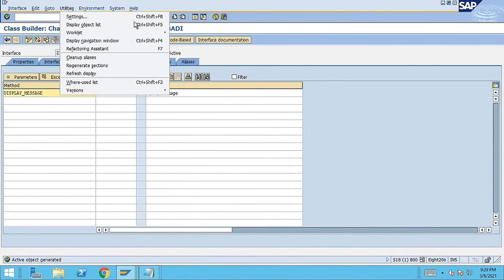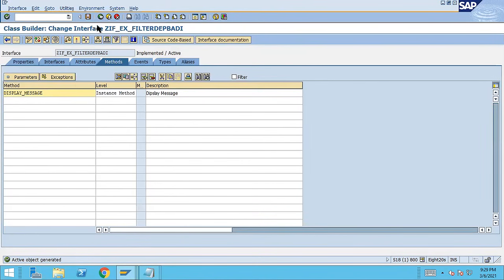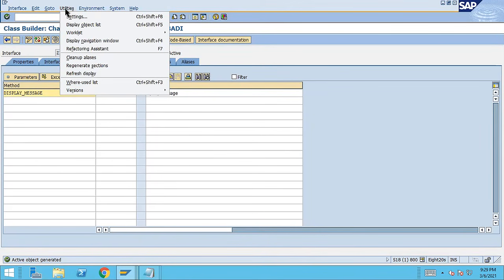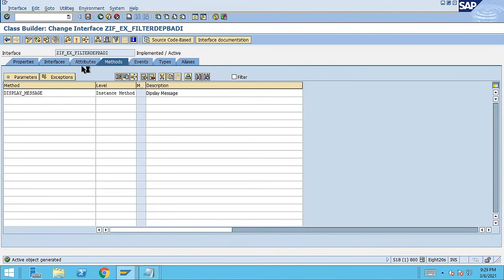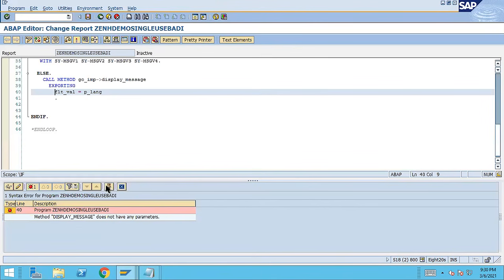Go to utility, because again it's giving the problem. I'm going to repair this interface. Go to utility, and you have over here regenerate sections. Click on this regenerate sections, and you can see that it's taking some time. It's regenerating this interface. Once it regenerates, we will again go and check. Now actually that error should not come.